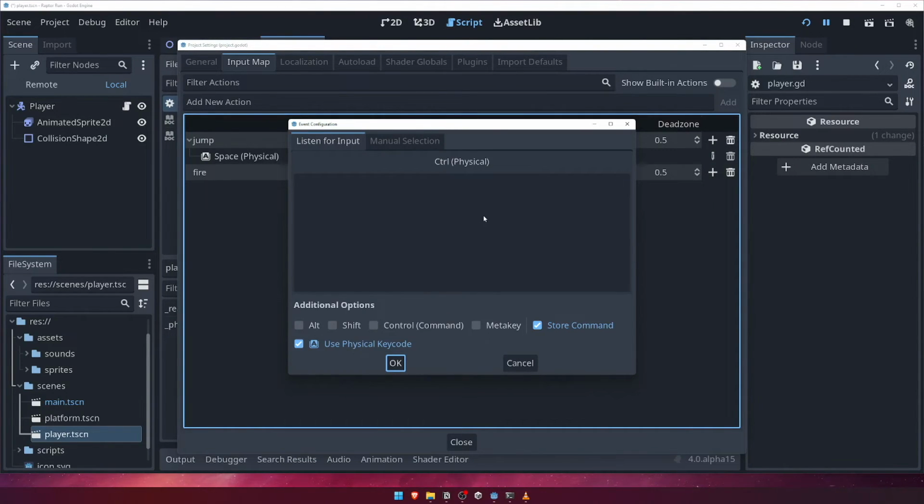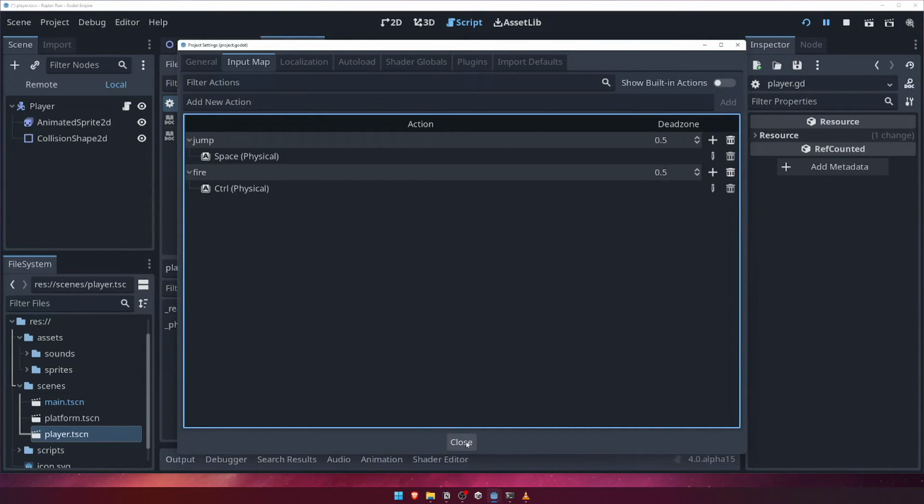Feel free to use any other key that suits here. We'll be referring to the action by its name in the code, so the actual input key doesn't matter. Once you've chosen the key you want, click OK. We can now close the Project Settings panel.